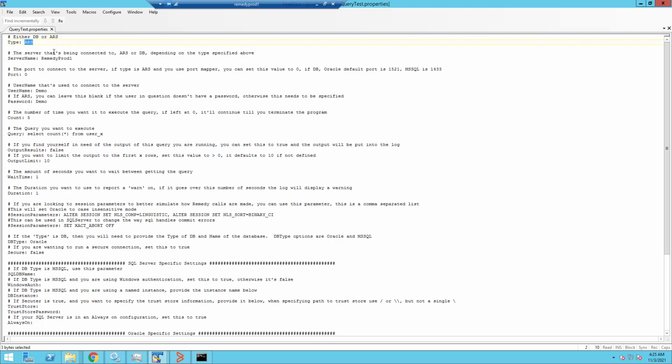So first of all, we're going to change the type to DB. And now the server name is going to be the name of the database. So in this case, it's going to be RemedyDB. And this will be the port to your database. So I'm using Oracle, so it's 1521. The username is going to be your database user, which in my case is aradmin. And the password is the default, which is ar:admin:. I'm going to go ahead and use the same count and the same select statement and the same options here.